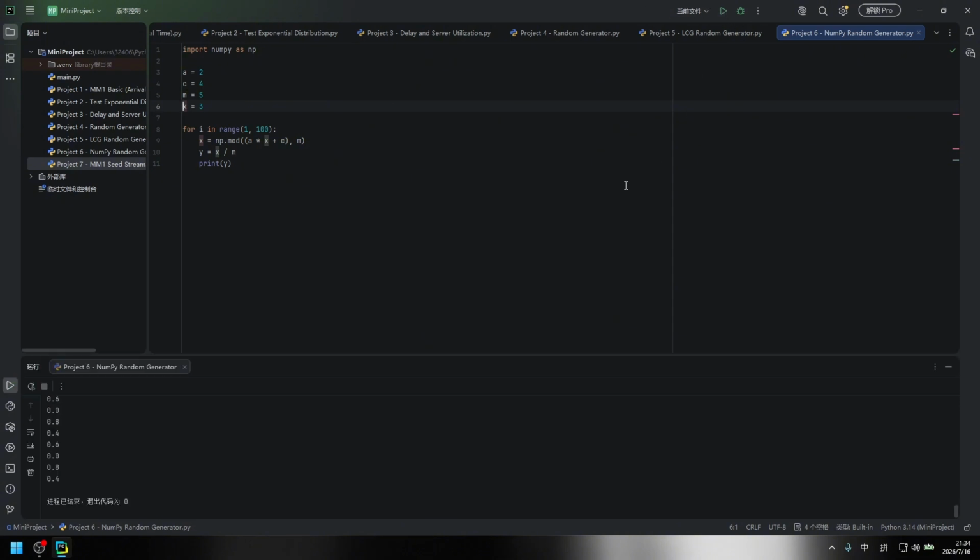Run the program. The output shows a sequence of pseudo-random numbers between 0 and 1. Each value is generated using the LCG formula and displayed one by one on the screen.